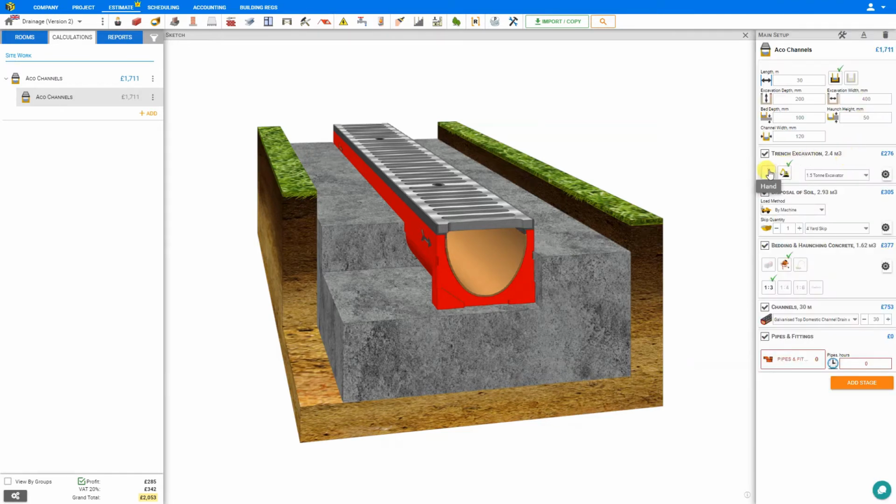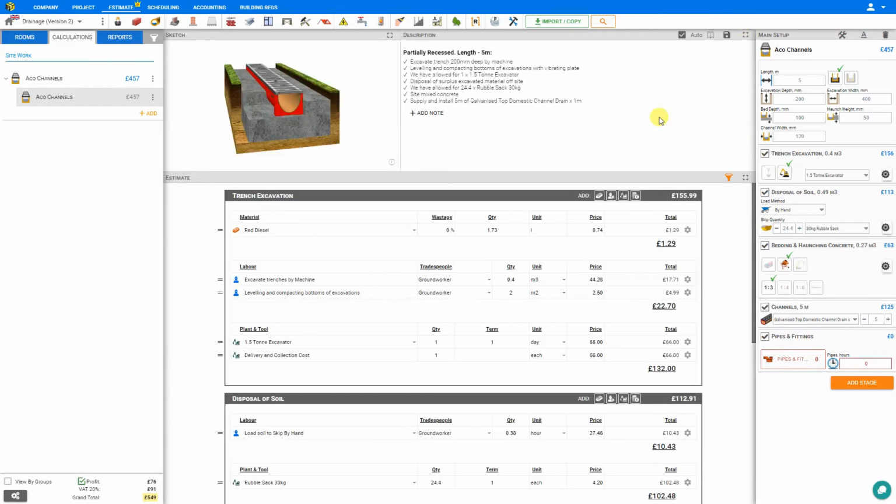Now you'll notice as we switch between hand and machine that the pricing for these two methods is almost the same. And this is because we have selected a rather long channel. If we change the channel size to only 5 meters, we'll see that the cost of excavation becomes much cheaper to be done by hand as opposed to machine. And if we look at our estimate, we can see that a large reason for this is that the excavator also carries with it a delivery and collection cost. So we'll keep the excavator.